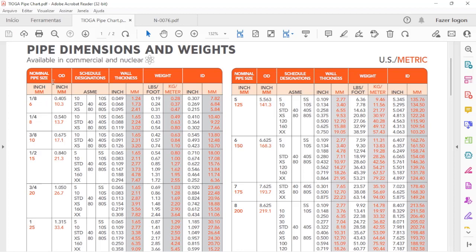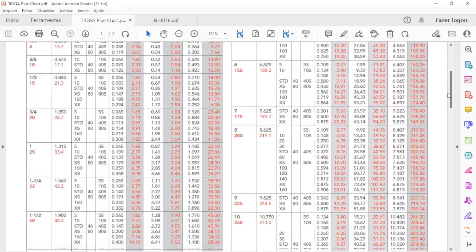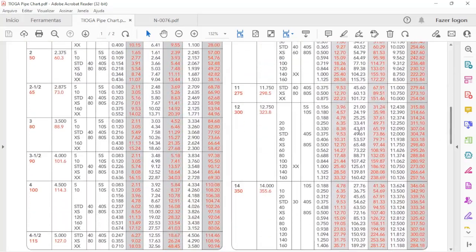To do that, we can use some industry charts. In this chart, I can see the pipe dimensions and weight available in commercial and nuclear applications, based on information in inches and also in millimeters. Here I find the outside diameter, the schedule designation, wall thickness, weight, and internal diameter. In my calculations, I have an internal diameter of 96 millimeters.